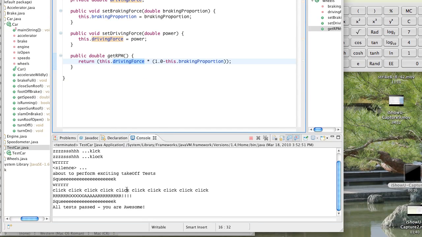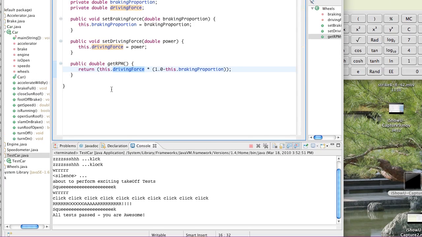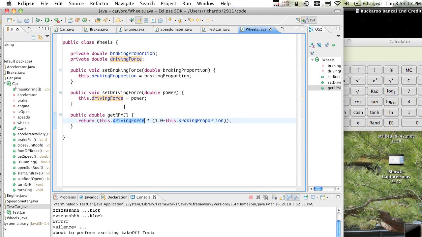About to perform exciting takeoff tests. Squeak, whirr, click, click, click. So the accelerator's all the way down. Roar goes the engine. Squeak as we... Oh, then we let off the brakes, which is silent, but then we jam the brakes on again. Squeak, and we come to a halt, and all tests are passed, and we are awesome. Yay! So it all worked.